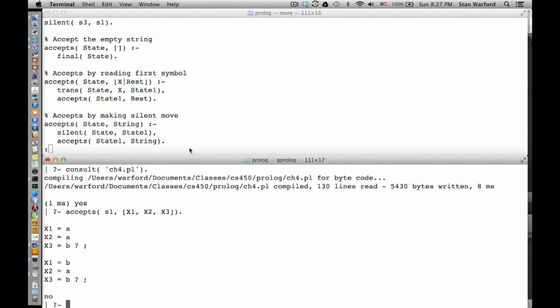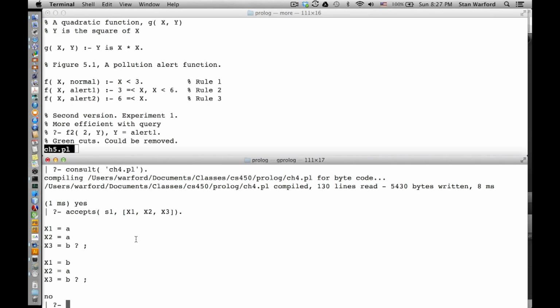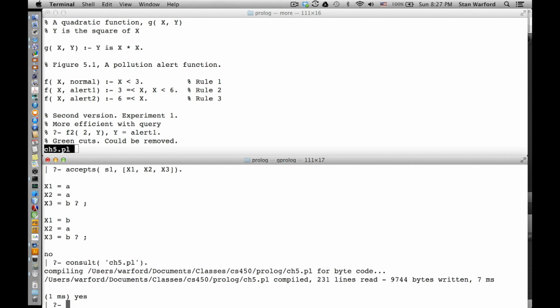Okay, so that's the end of chapter 4. Let's consult ch5.pl. Okay, and let's do more on ch5.pl. And now we are going to talk about a very important topic called cuts.